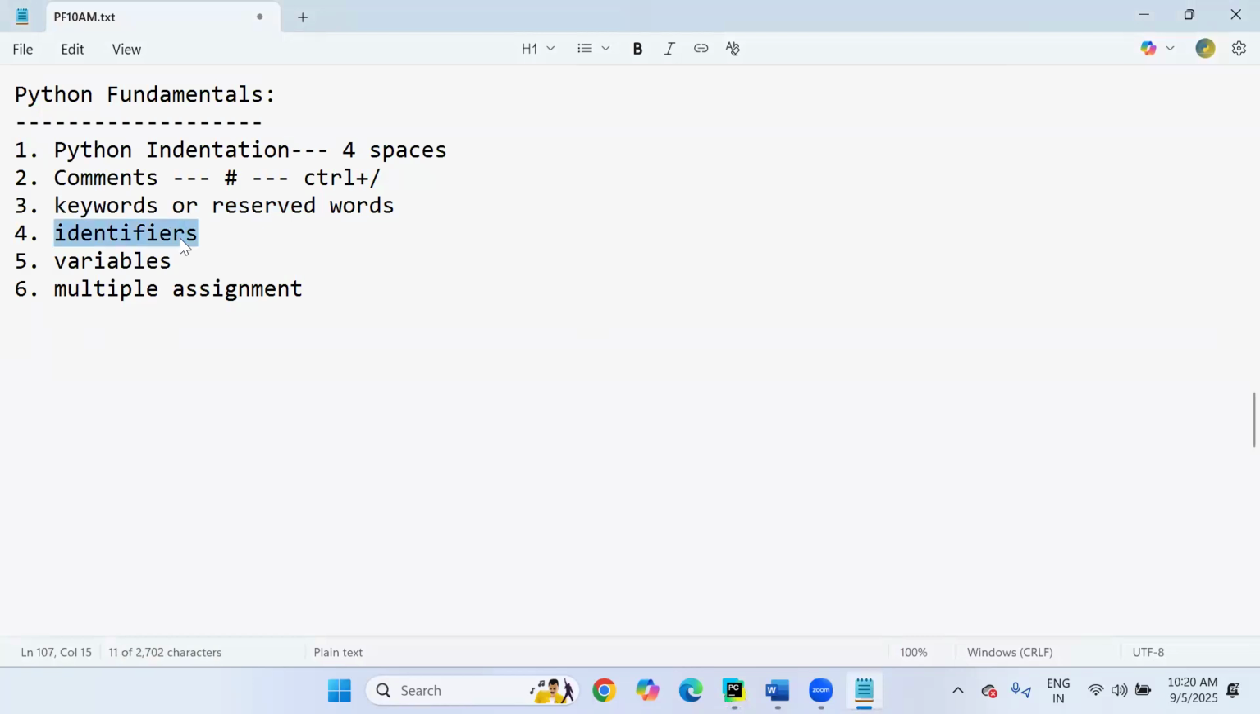Next, I'm talking about identifiers. Identifiers are nothing but names. In Python, we can declare the name of a variable, the name of a function, the name of a class. Everything has its own name, right? So while giving the names, you must follow some rules. A total of 8 rules are there. You have to follow the 8 rules. If you cross any rule, then it will give an error.